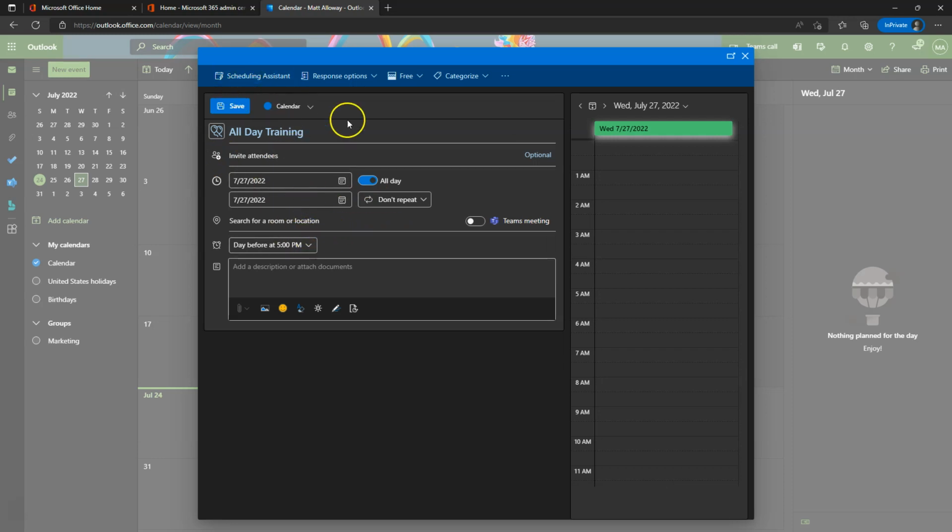Now there's a couple things that I can do on here too. So right now I can set it as free, working elsewhere, busy, tentative, away, or I can mark it private. I'm going to put this as away because I'm outside. I'm out of the office because I'm going to be training at a different location. So I have the ability here to just create it. Very simple. We're going to hit save.